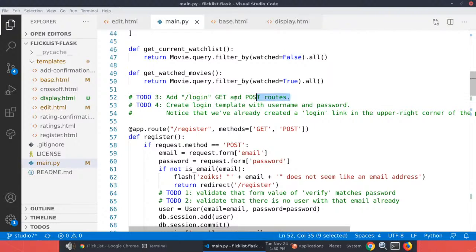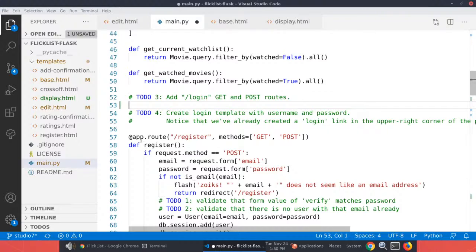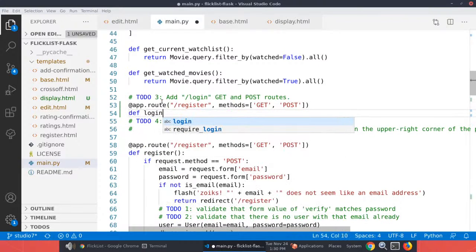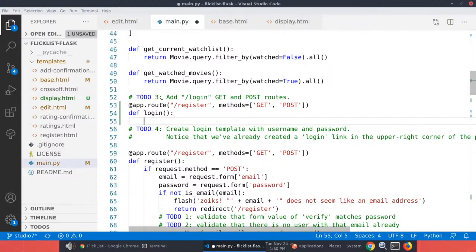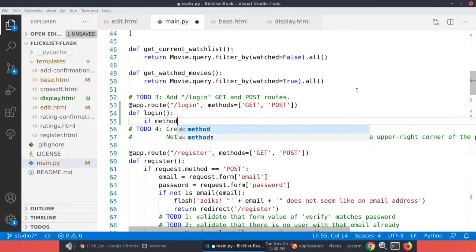So first, let's create the route. We don't have to type this from scratch. We have a ton of routes to pull from. Make sure you rename things if you copy them. Okay, so first things first. We need to check if the method is post. If request.method equals post, right here.